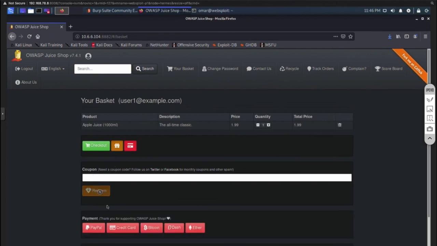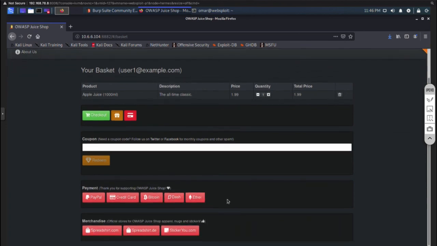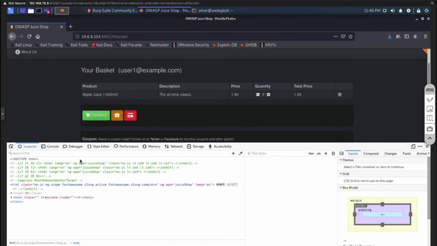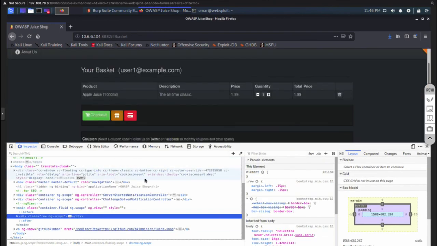We see here coupon, PayPal, credit card, Bitcoin, Dash, Ether or Ethereum, and many other ones. However, there's supposed to be a hidden one that went out of business. So we can do a few things. We can interact with the application and intercept the packets using Burp Suite, or we can inspect the element and try to figure out what other redirects may be present. So here you see a redirect to a GitHub repository.